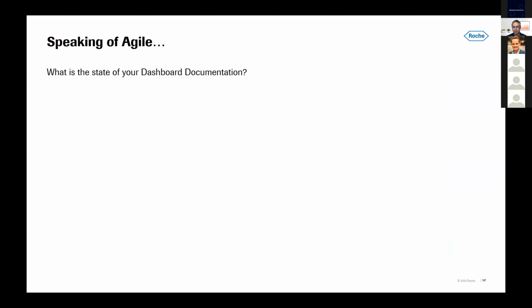Speaking of Agile, what is the state of your dashboard documentation? This was something that we talked about as a team a while back, and it really resonated, and I thought it'd be fun to share. So in a traditional world, it's extensive and hard to maintain. Think traditional IT dashboard documentation.